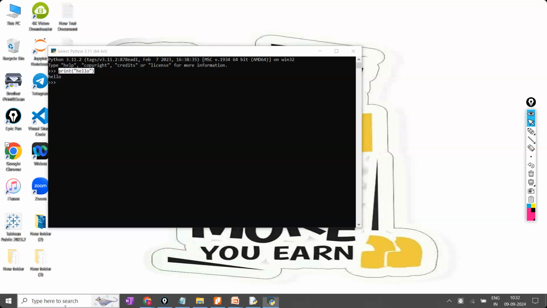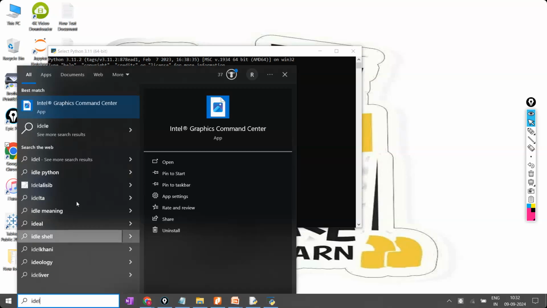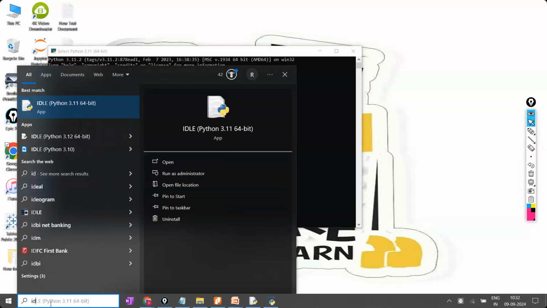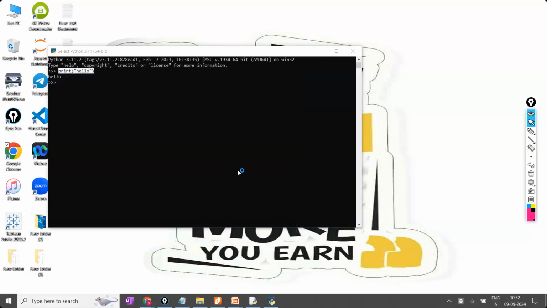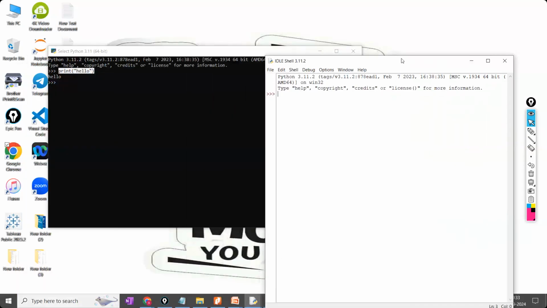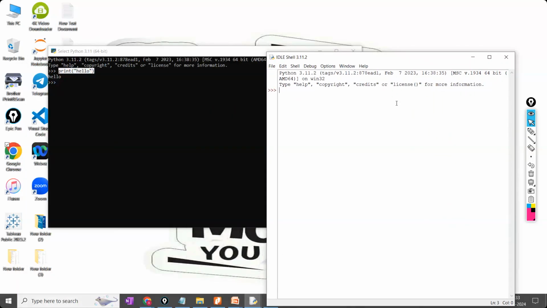Now the same thing, second option, number 2. I'm using here IDLE. Once I click the IDLE, I'm going to get it like this. Sir, what is the difference between this one versus this one? Here it is black color, here it is white color background. If I write here print hello, same I'm writing here also print hello, and I get the same answer. Is the answer different?